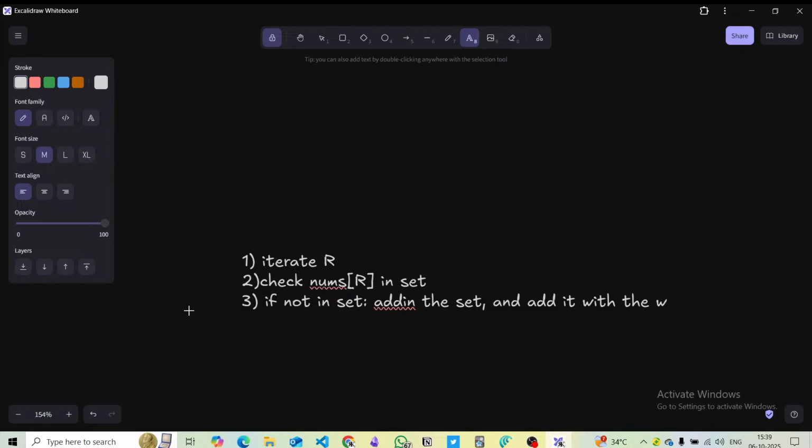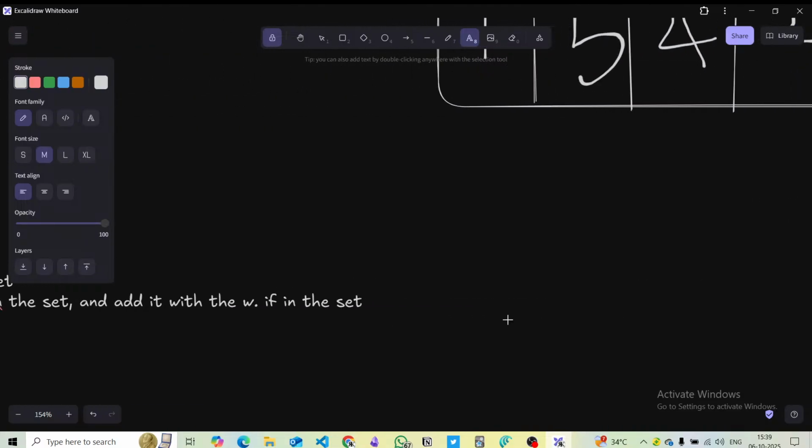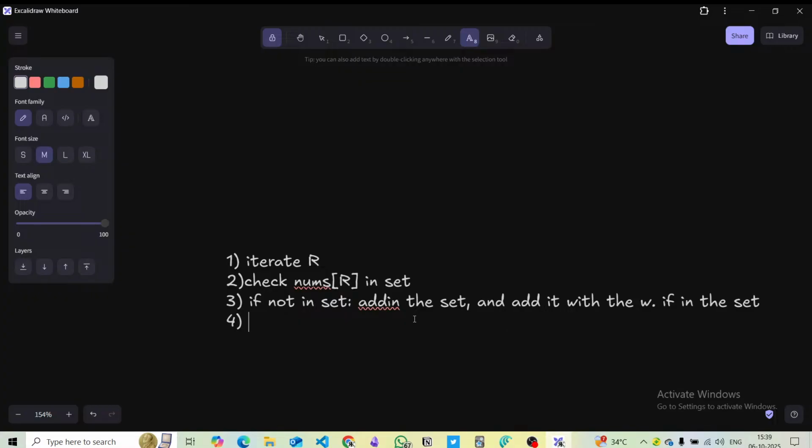Let's say I keep it simple, W variable, right? And then if in the set, we just keep it right here in the set. And then next, after adding it in the set, what we need to check is whether the window size is full or not, right? So for that, we just check R minus L plus 1 equal to K.